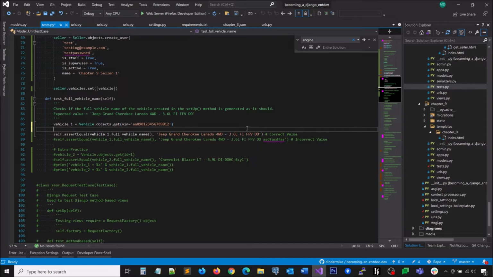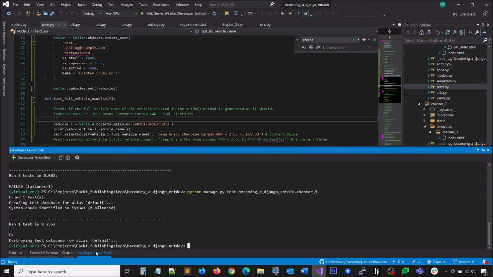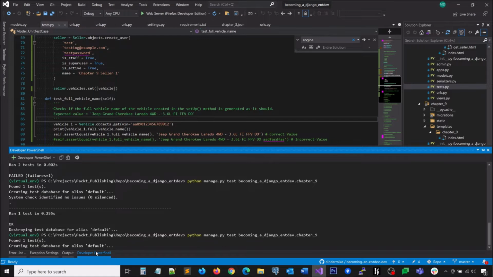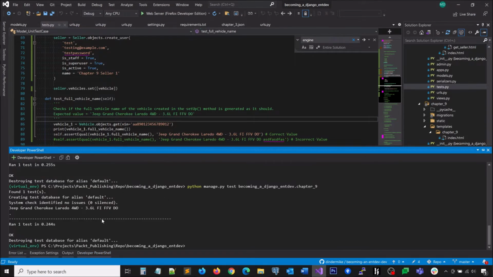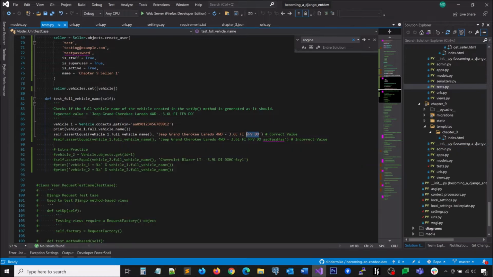Another way we could figure that out is I'm going to add a print statement right here within the code. And I'm going to look for that print statement when I run this test command one more time. Here we could see that it did print out this value, which does equal the value that we're looking for here.